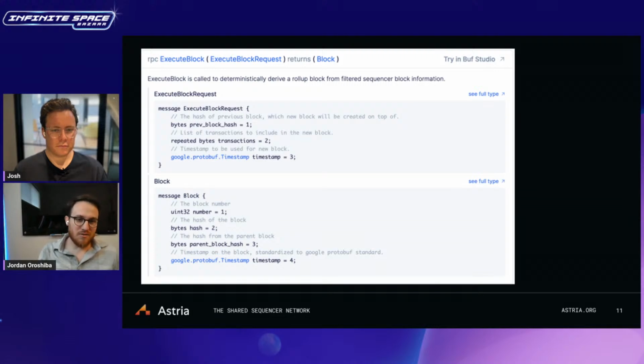The core here is that when you request, you have to know the block you're executing on top of. You have to know a set of transactions. This is data pulled out of the sequencer. And then in order to ensure repeatability, you need to have a timestamp. And this timestamp is taken straight from the sequencer block itself. And it also ensures, this is one of the really nice things about using a shared sequencer, that you have this kind of shared wall clock time.